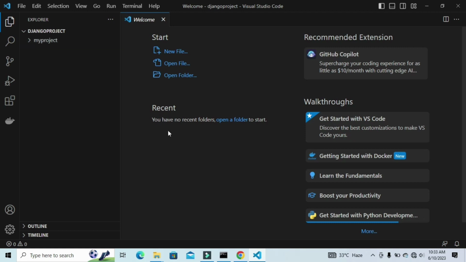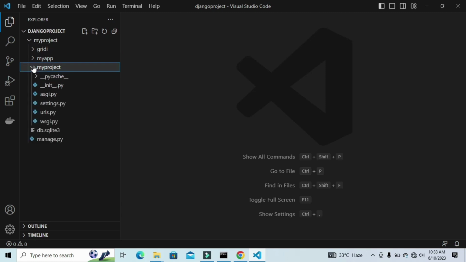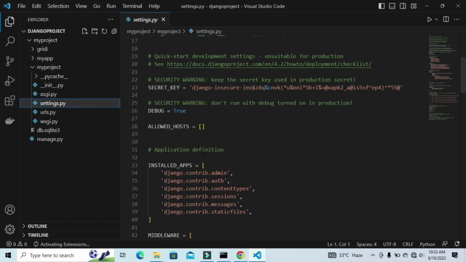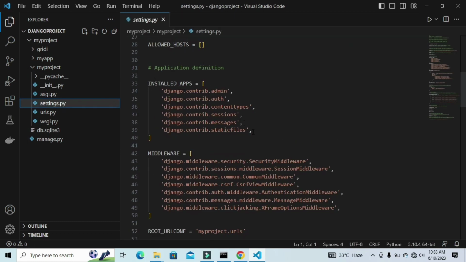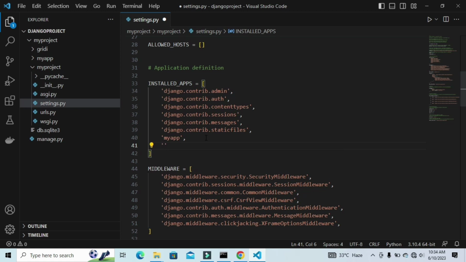Here our project is loaded. Then close these things, expand this project. So our first step, immediately after creating the application, is to register that application inside the settings.py file. So go inside the settings.py file, then come down to installed apps. Here we need to install or register our application name. For that, simply pass the application name. If you remember, the first one is myapp, then I have created one more with the name Gridi. That's it. We have successfully registered our application.